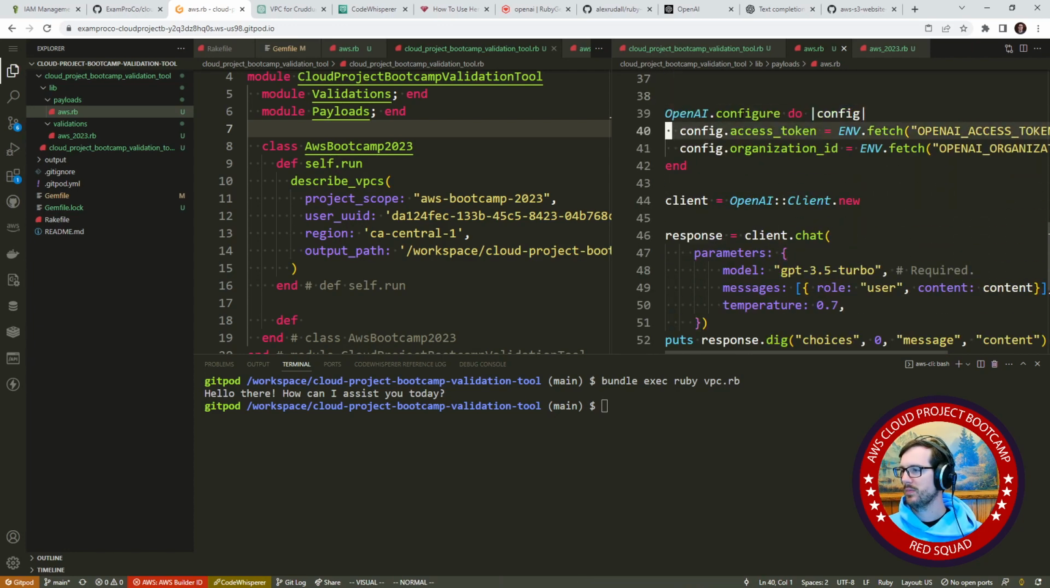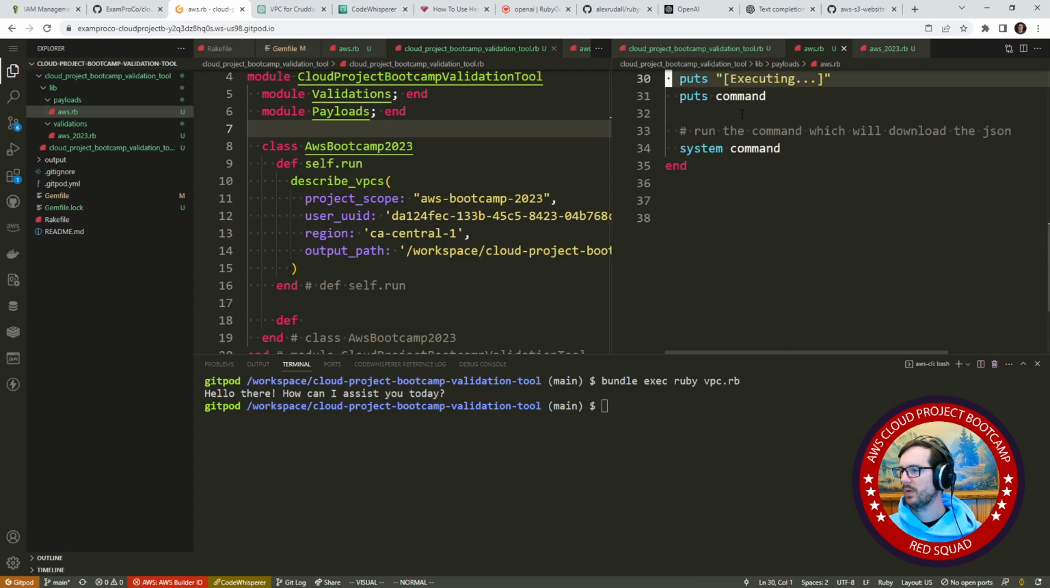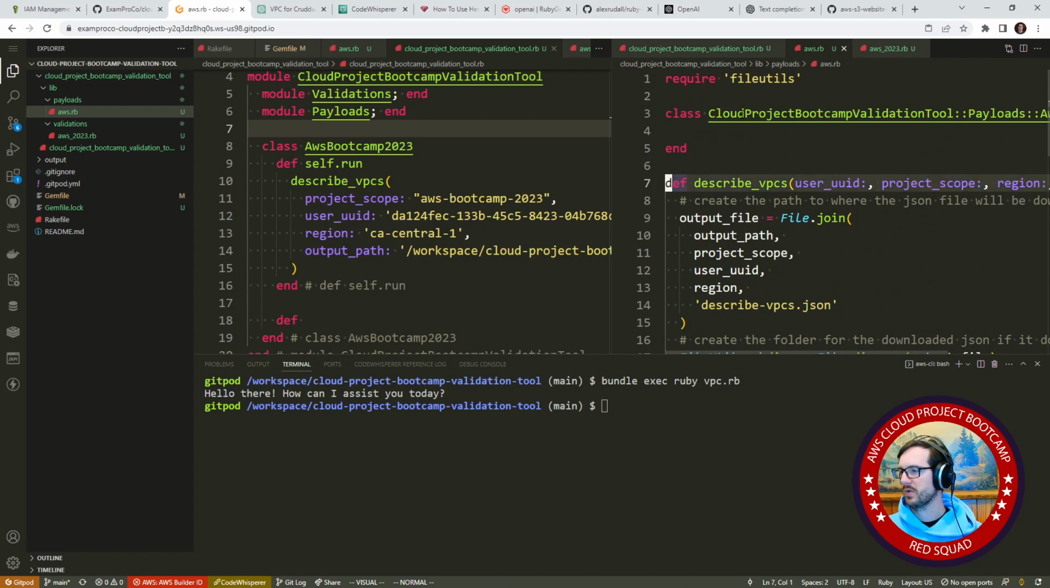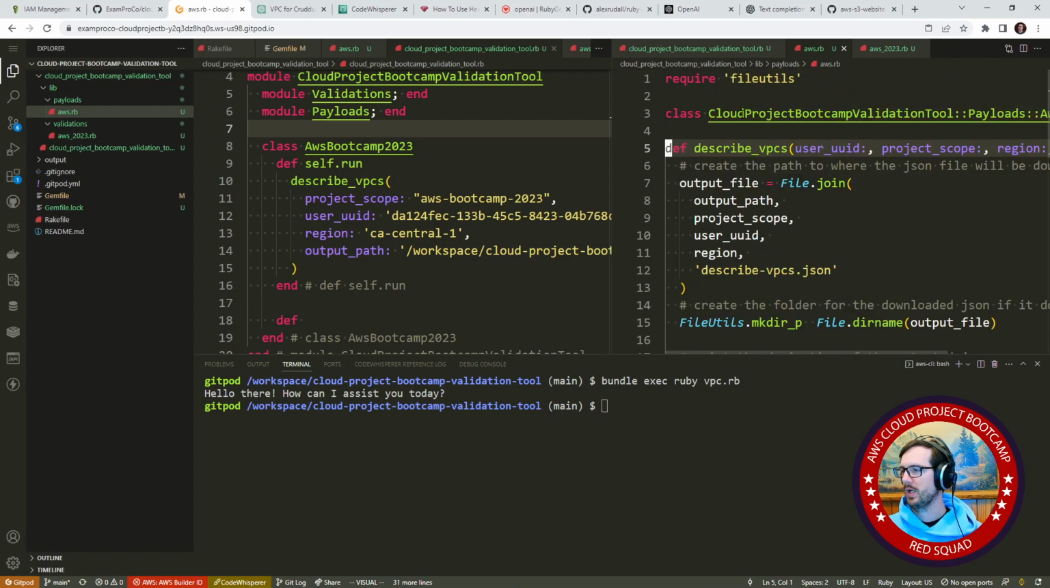grab. We don't need this here anymore. This is old. But we can go ahead and grab this describe function here, like that, and put that here.